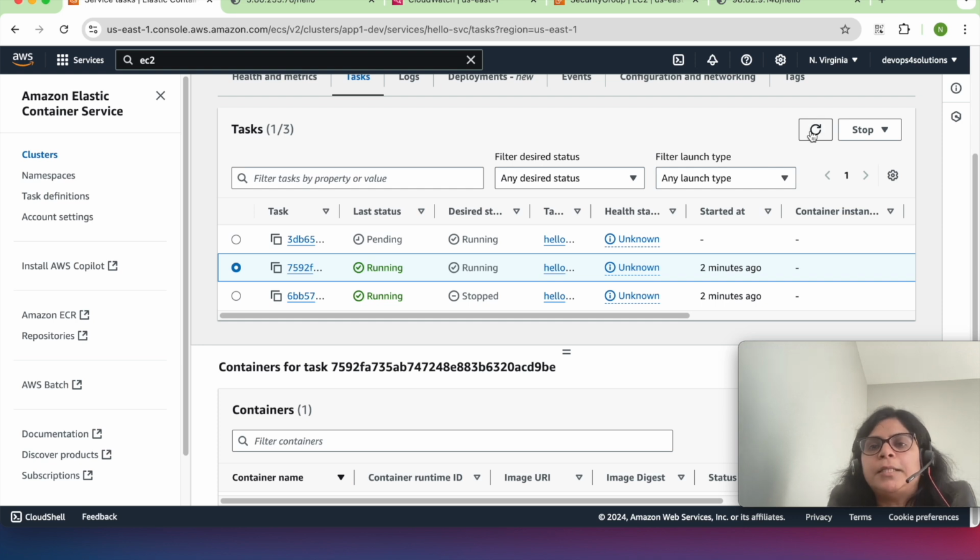So that is the basic advantage of services, and that's why people use services over tasks, because it takes care of all your configuration and ensures that your desired configuration is always running. So this is how it is.